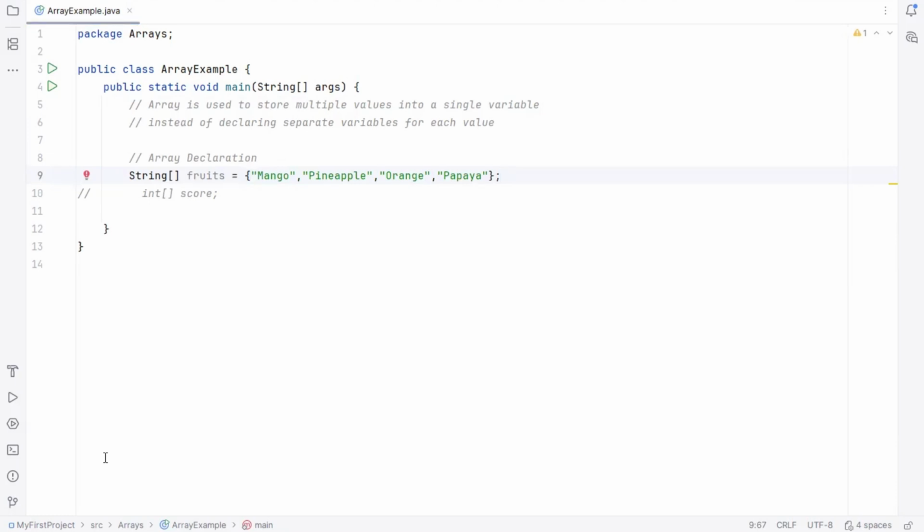Mango, pineapple, orange, papaya. So generally, if you don't know the array concept, to declare these, how many variables are you going to declare? Fruit1, fruit2, fruit3, fruit4, correct? Yes, sir. Rather than declaring that many, we are going to make use of fruits as a collection of elements. We call an array a collection of elements. Okay, clear?